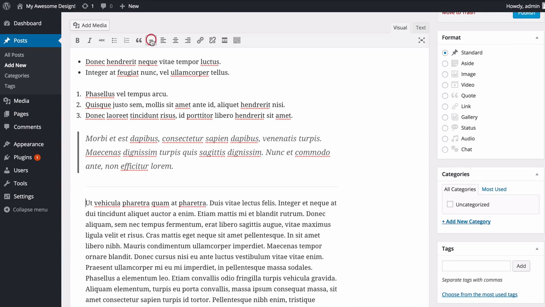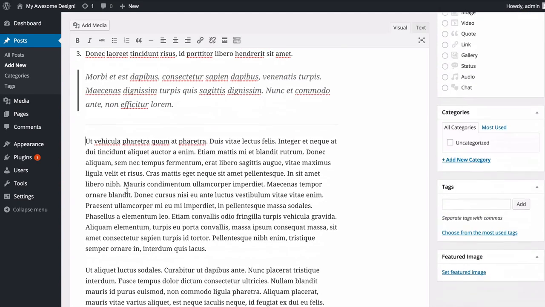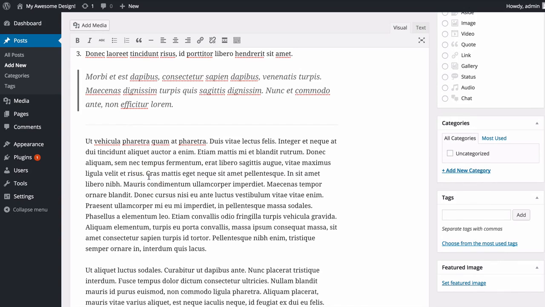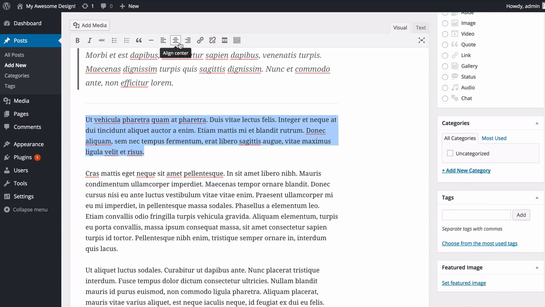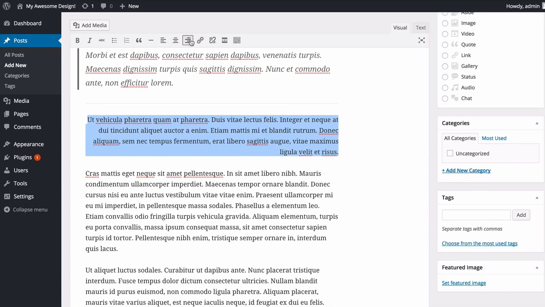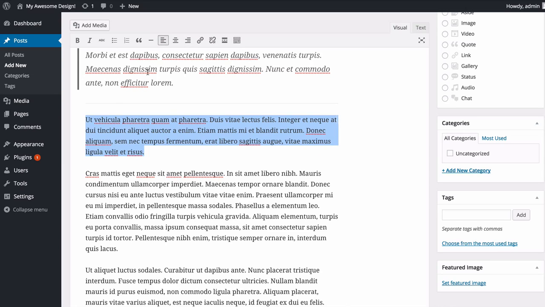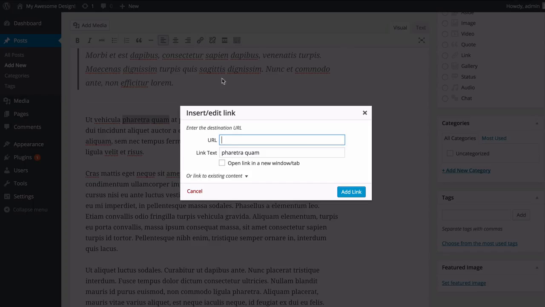I can also add in a horizontal line just by pressing that button, which is a styling line I might use to separate my content. And I can also change the justification of the text, and then I can align it left, center, or right. You can also add links here by just selecting the text you want to link, for example here, and then pressing the insert or edit link button.